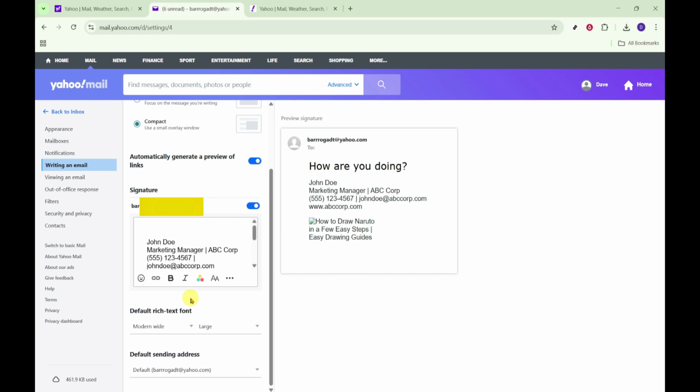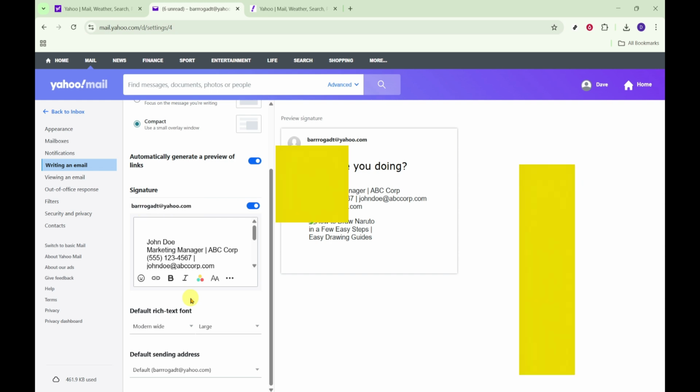That's it. Open your browser, go to Yahoo Mail, sign in, navigate to Settings, choose More Settings, select Writing an Email, scroll to the font options, click Modern, browse the list, and click the font you want. With these simple steps, your Yahoo Mail will reflect your style every time you hit Compose.